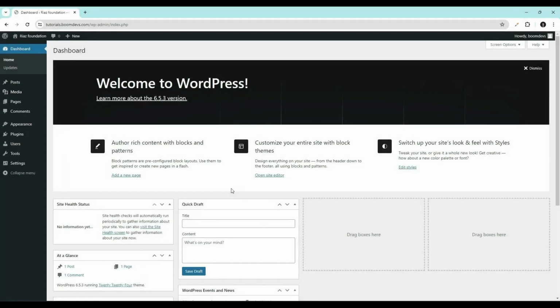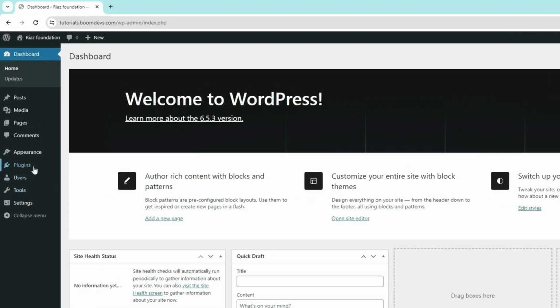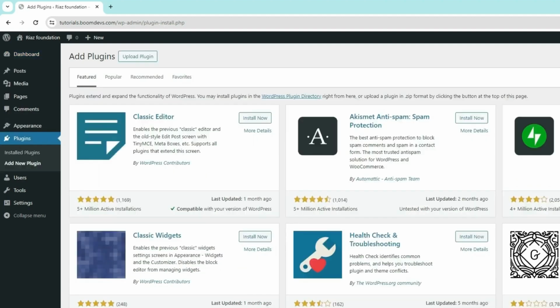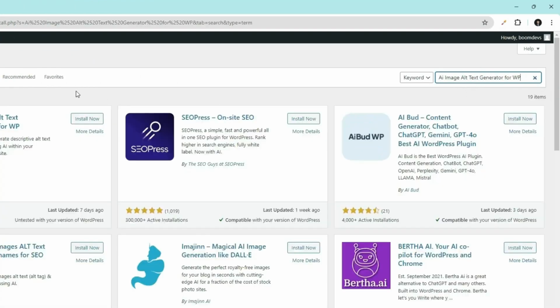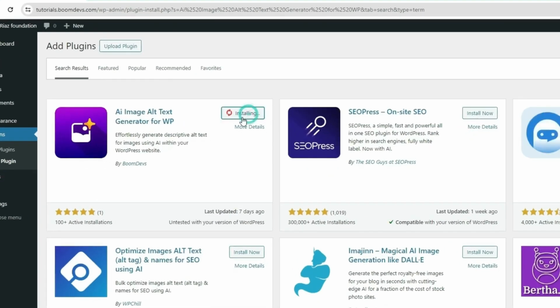First, go to your WordPress dashboard. Go to Plugins. Click on Add New Plugins. Search here for AI image alt text generator for WP. Install and activate the plugin.